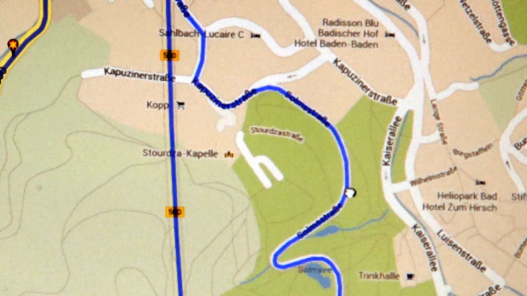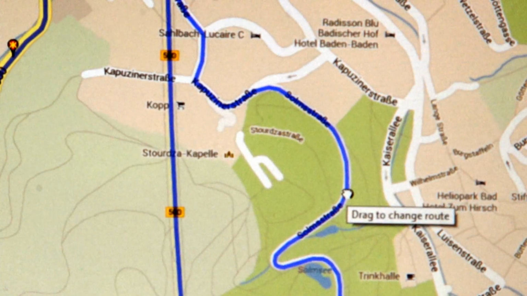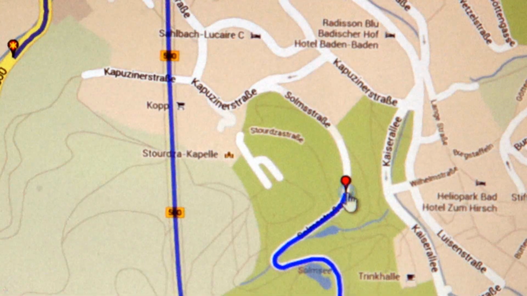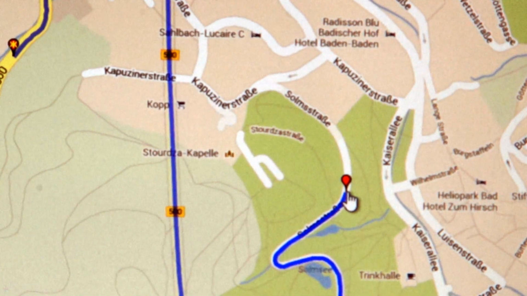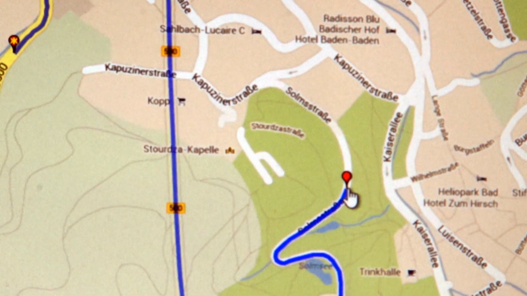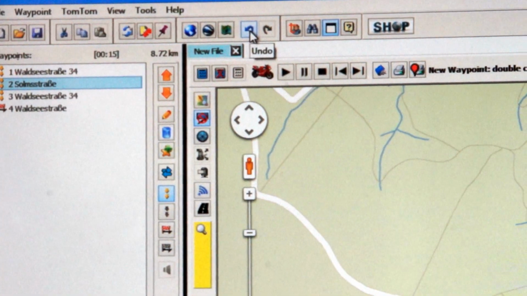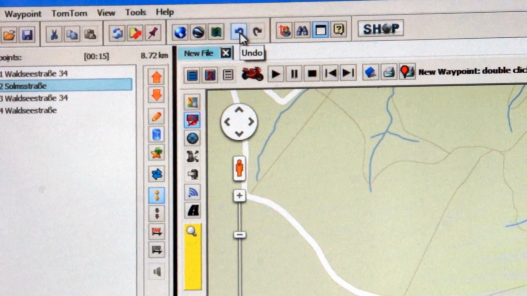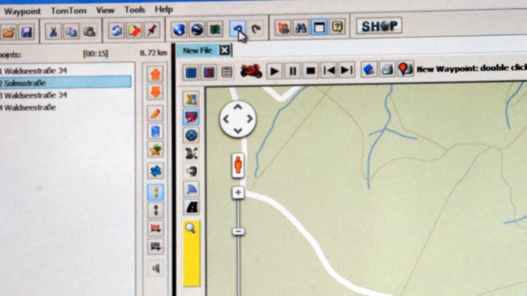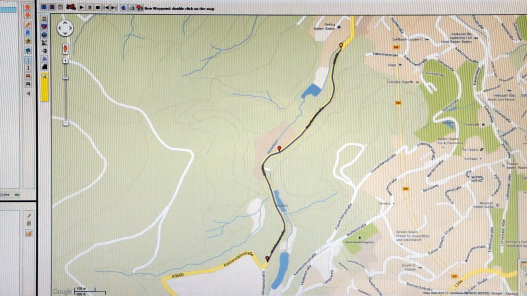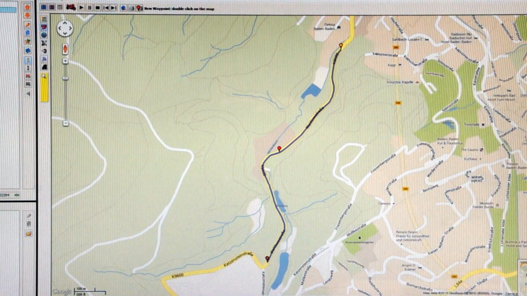Well, this looks horrible, of course, so I'm going to undo it very quickly. There are undo options. Here is the undo button. And I want to return to the previous screen. And yes, there it is.